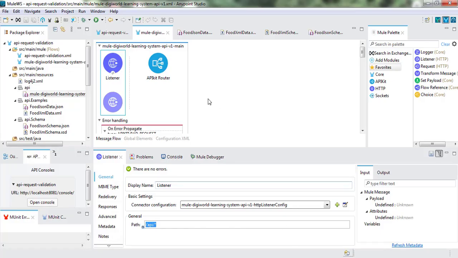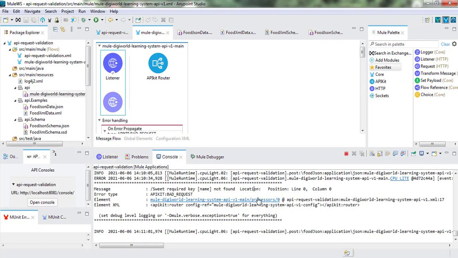So this is how we can do request validation. Okay, and I wanted to show you this so that you can use it. I hope that you have understood the concept, and that's pretty much what I wanted to show you today.